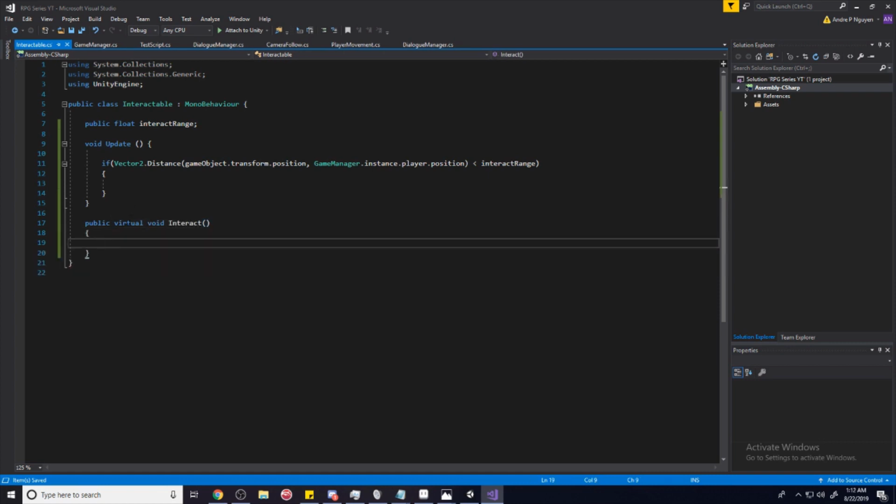And you might be wondering what this virtual word means. It basically means that it allows us to override this method. If we didn't have the virtual, then we could not override this method in other scripts. And I'll show you what that is later, so don't worry about it now. And we're not going to put anything in here. We're just going to leave that blank.